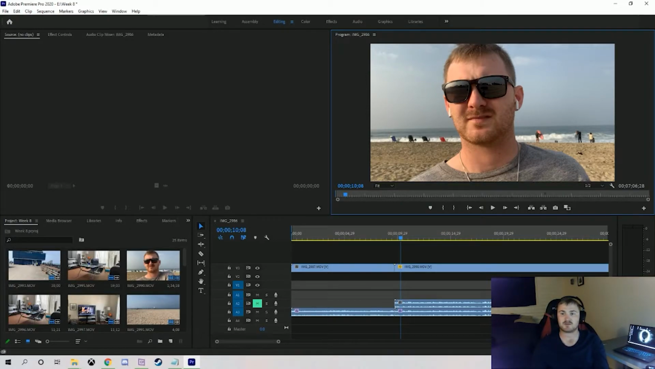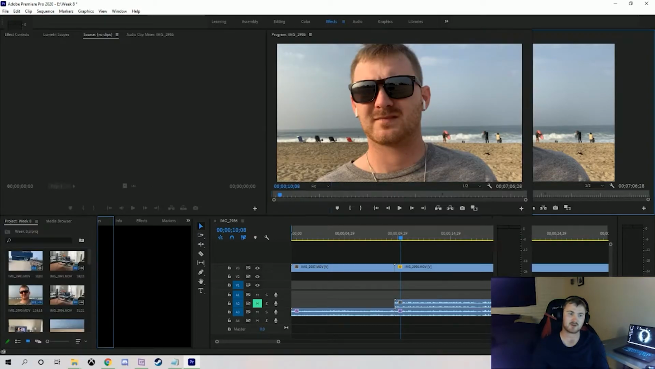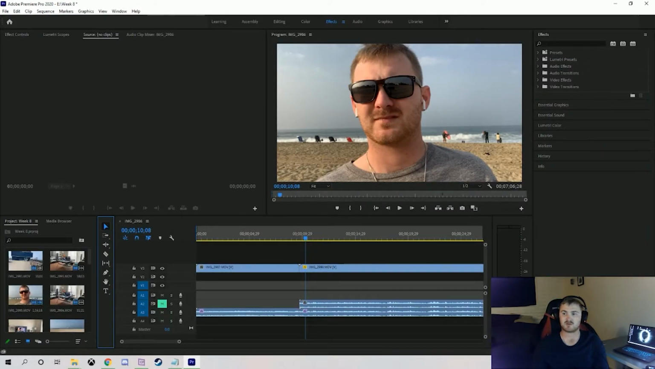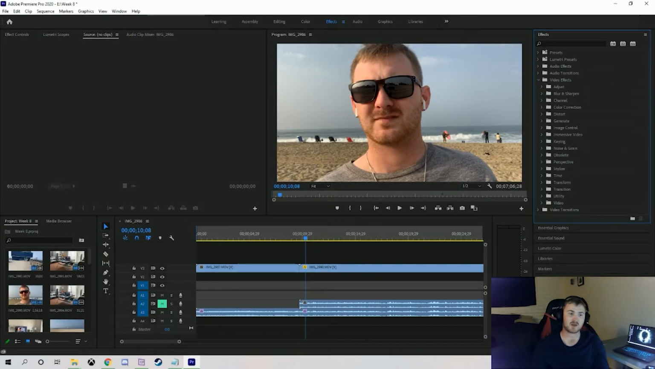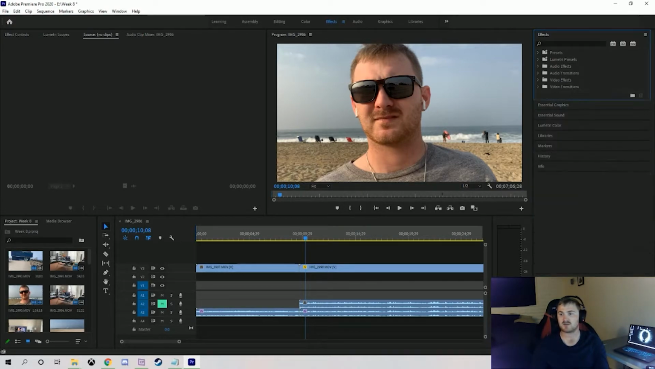But if we go to the effects tab right here on the top middle, and we go to video effects, there's a lot that goes on here. A lot of stuff that, honestly, for basic editing you're never going to use. Maybe as you get into more advanced editing you'll use it. But for basic stuff, we have video effects, and we have video transitions. We're going to use video transitions and we're going to use dissolve.